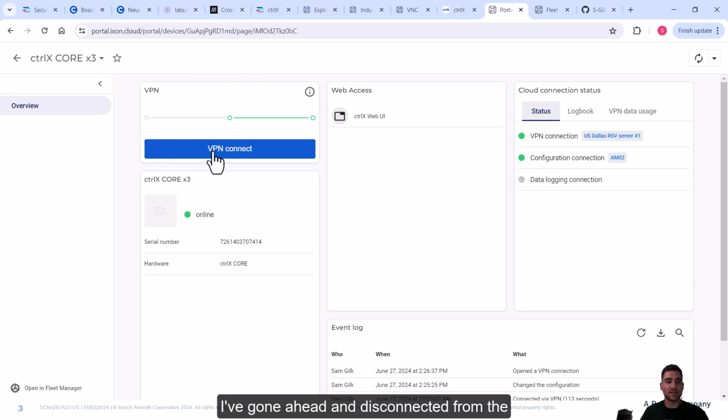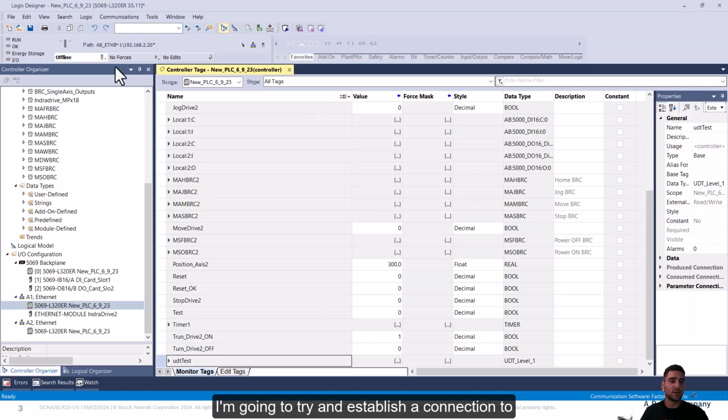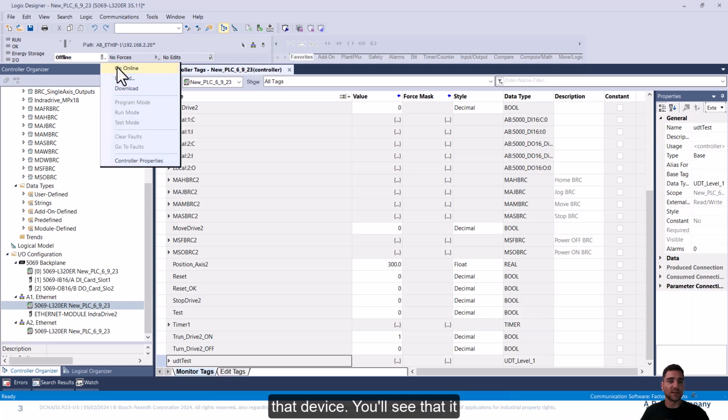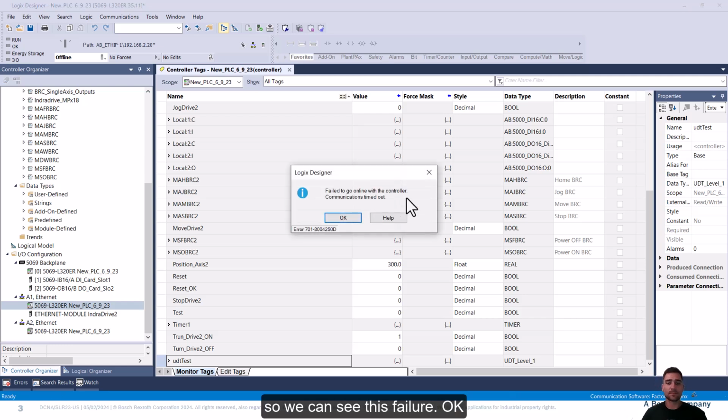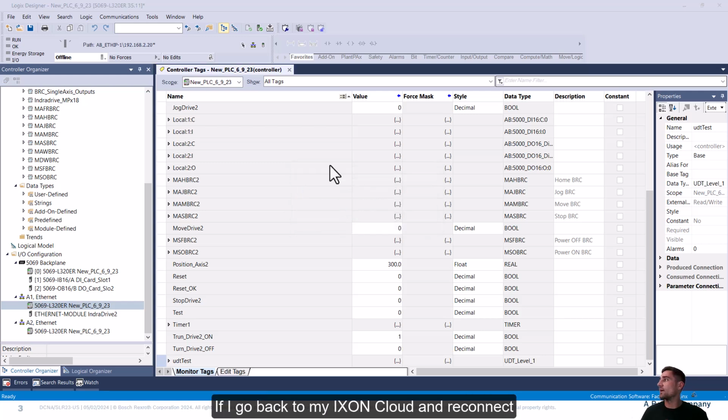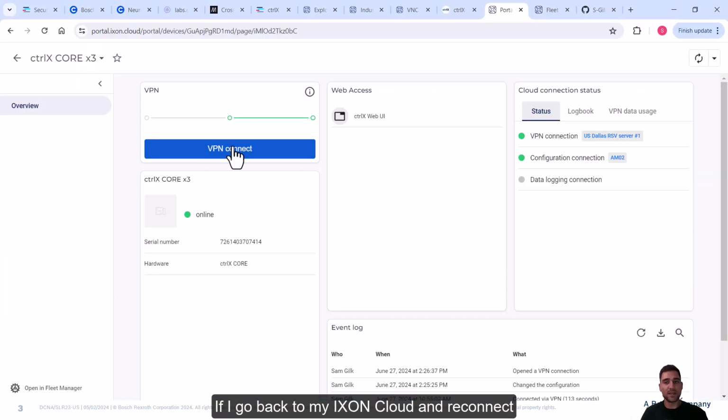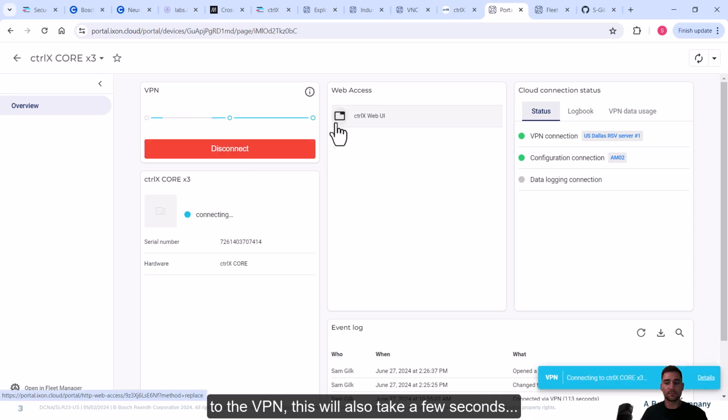So I've gone ahead and disconnected from the device VPN in my IXON Cloud Portal, and now I'm going to try and establish a connection to that device. And you'll see that it fails to connect to this device and eventually times out here. So we'll wait a few seconds so we can see this failure. Okay, now if I go back to my IXON Cloud and reconnect the VPN, this will also take a few seconds.